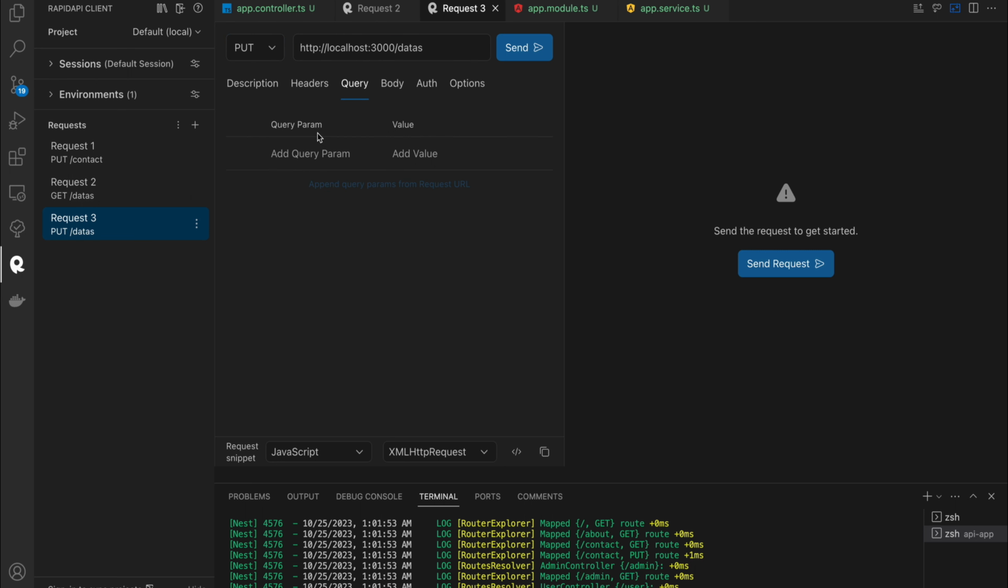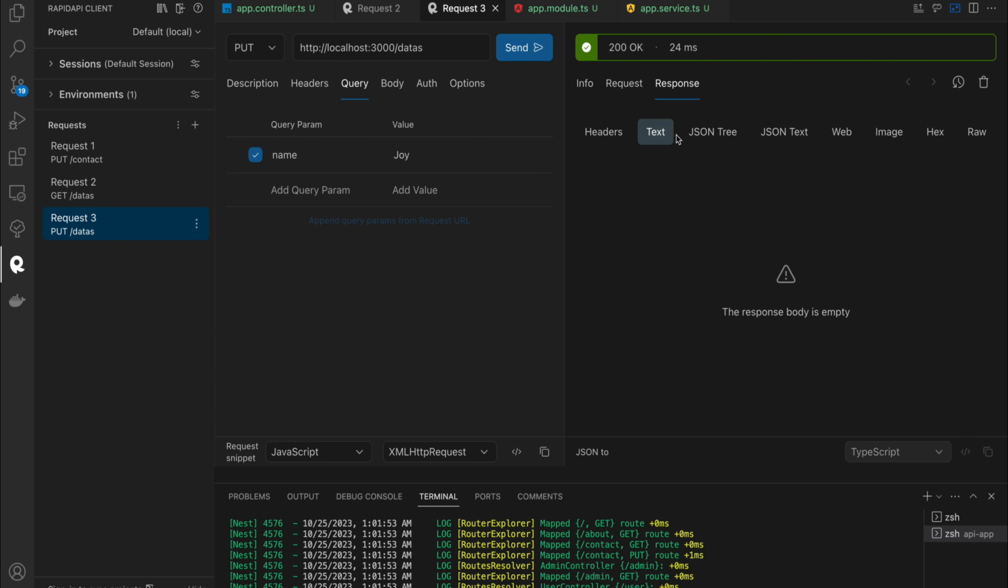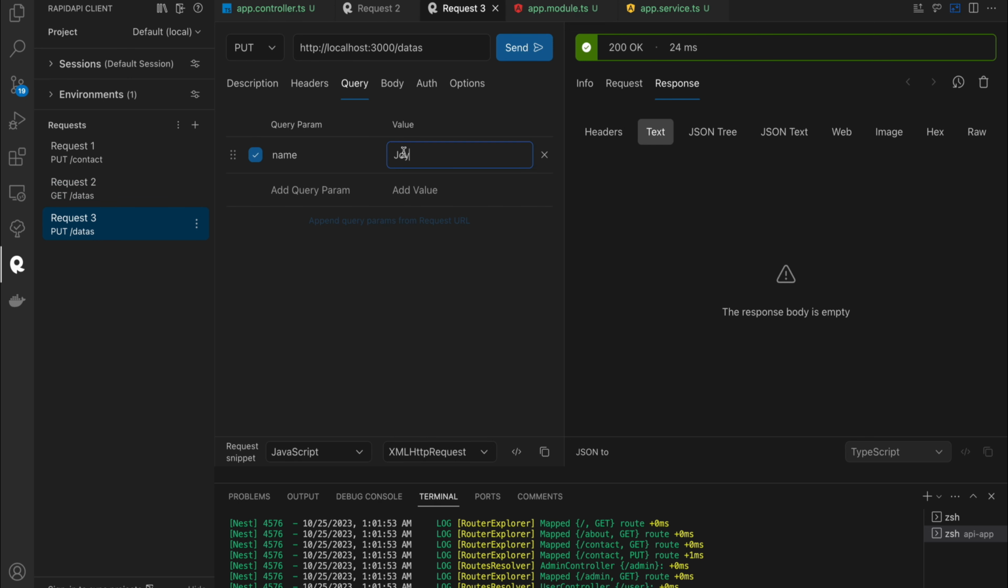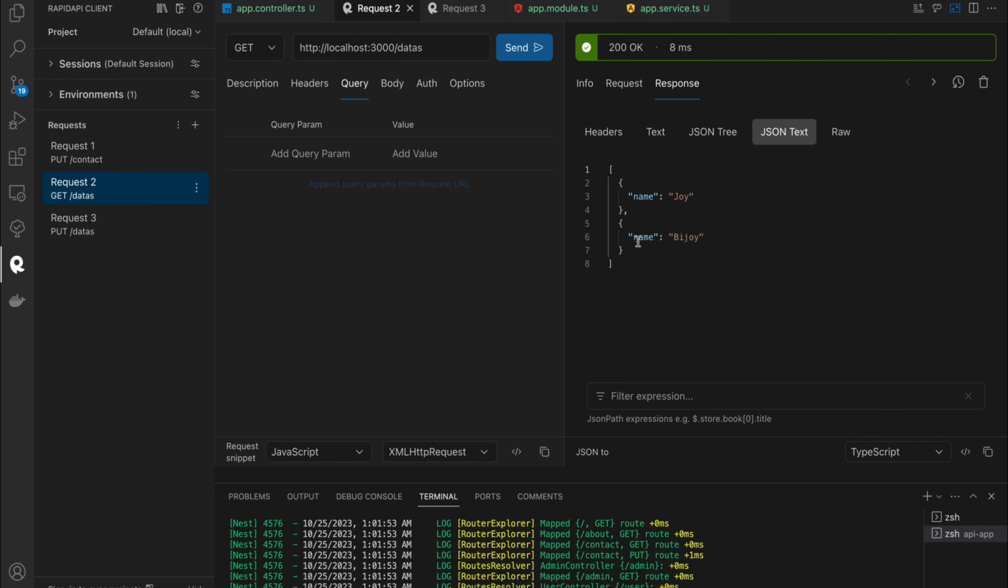And then we can add the query. The query is name, and here we can send the value Joy, and then we want to see the output. This time we do not see any output because this particular URL is working as a data sending process. So here we can see another data which is actually required. Also the same thing, we can use another name like Bijoy, and we can also send the data, and then we can get the other data from the other request.